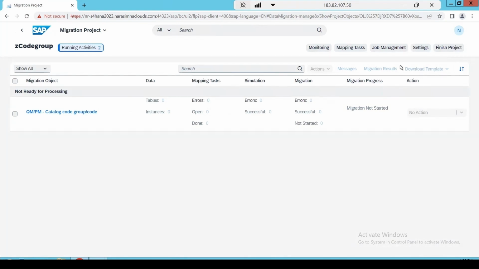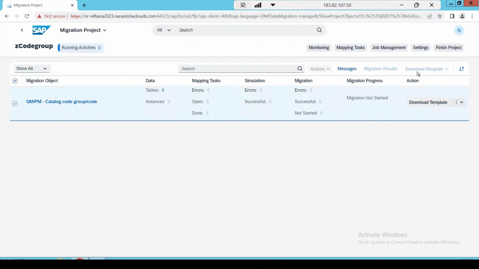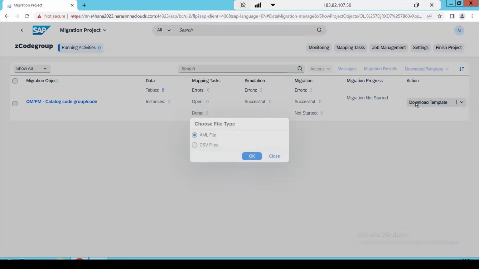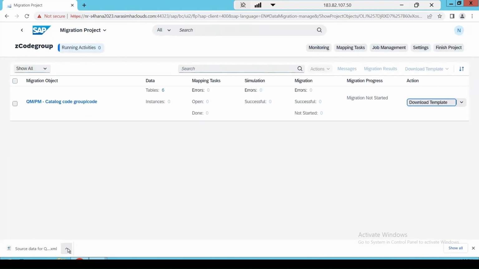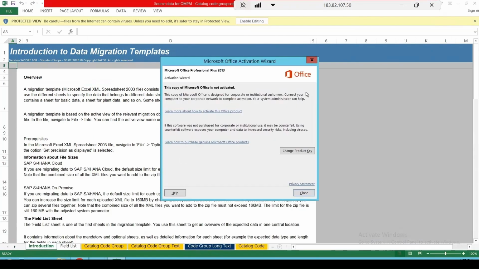you will get this download template option. You can select this. Of course, it will take some time. At present, it is disabled. Now it is coming. We can select download the template option. Select download the template, and from the options I can select XML format, continue. On this left side you can see the file is downloaded, so I can click on open. So now this is the template which is used.